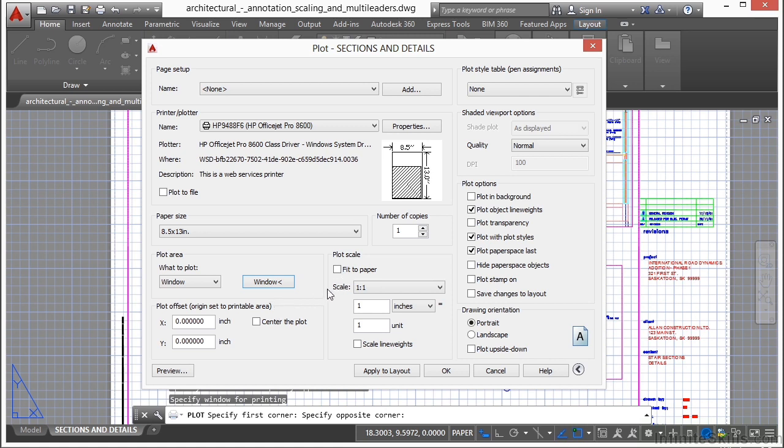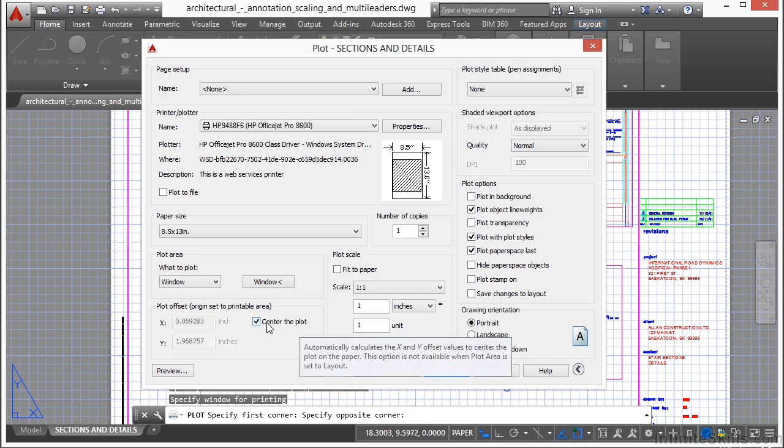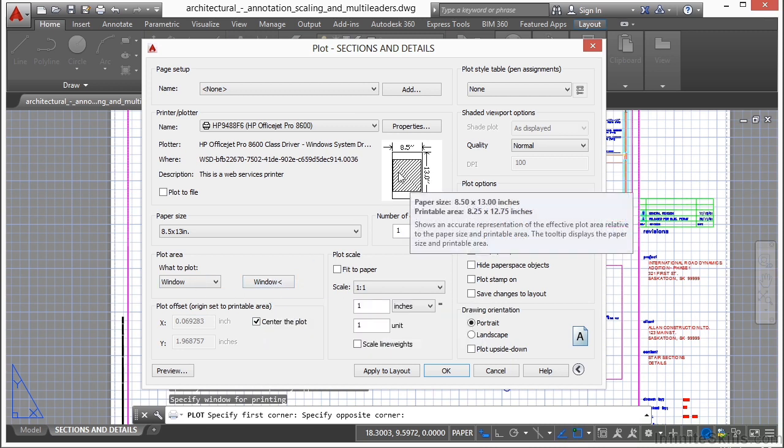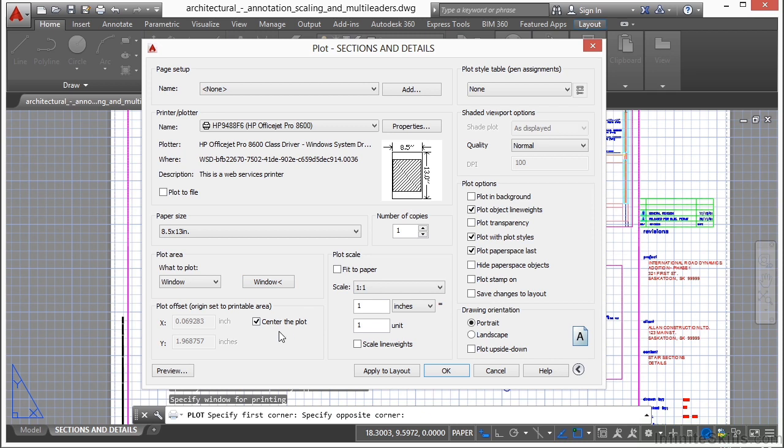Now to the scale and to the plot offset. Plot offset typically is going to stay at 0, 0 all the time. The other option you might want to use is center the plot. That means it's going to take whatever it is you chose to print, whether it be a window, layout, extents, display, and it's going to center it on your sheet of paper. This is another setting you're probably going to use quite a bit. Now the scale.